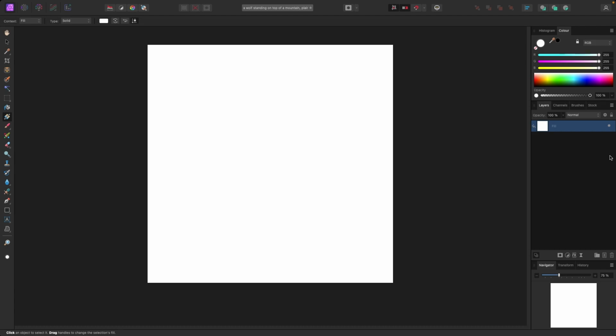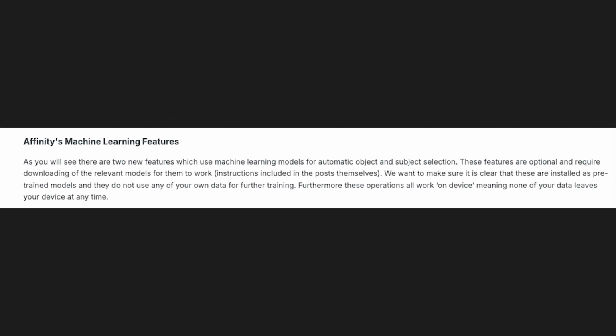Big update coming for Affinity soon. One of the big features for me is automatic object and subject selection. Been waiting for this one. Now, here's why Affinity is awesome, if you needed another reason. This is machine learning. However, they've made this clear.